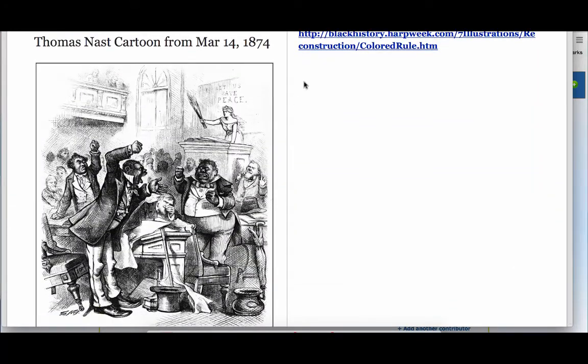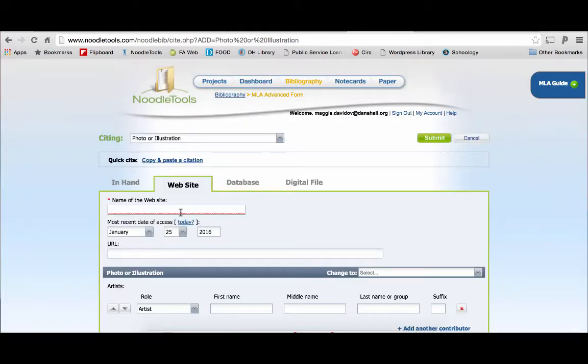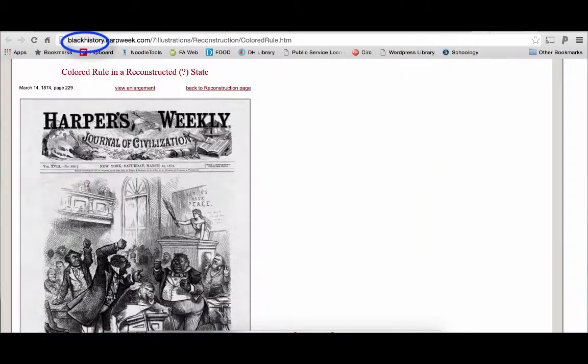A Thomas Nast cartoon from March 14th, 1874. So here's the website. It's opened up. We're looking at this not in our hands, not in a book, but on a website. And I'm looking at the website right now. So, what is the name of the website? Name of the website is Black History.